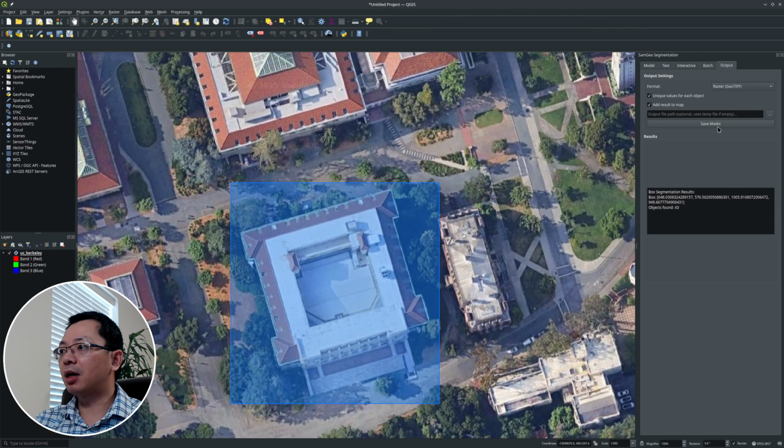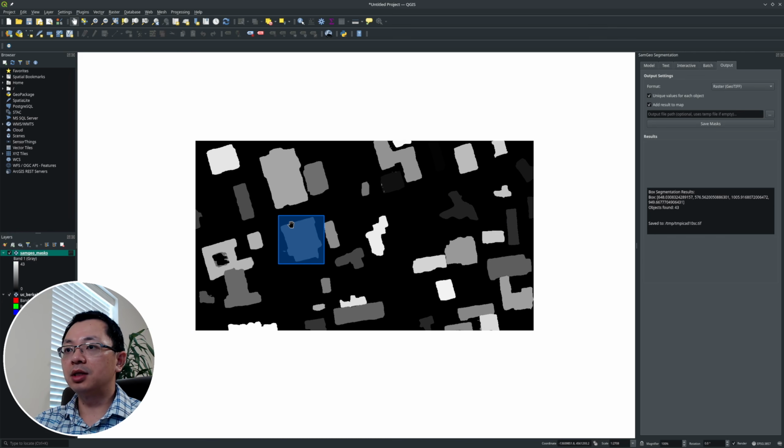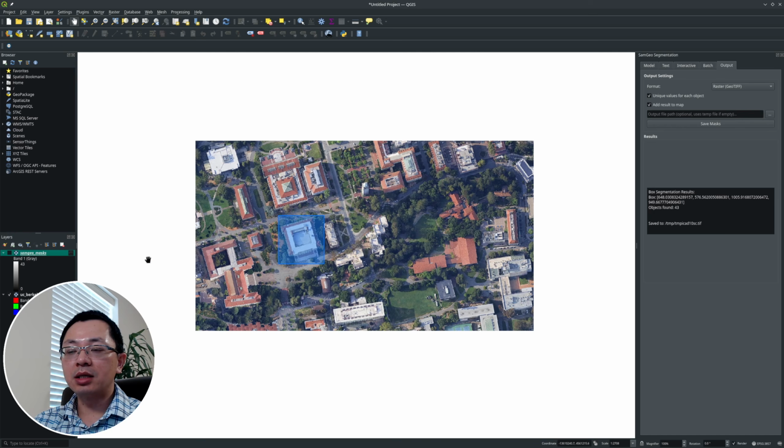Go to the output tab and then save mask. See how cool is this? I have segmented all the objects. So the result is very similar to the text prompt segmentation, like using the building. But now I can ask it to find any similar object that I want. So these are all the buildings here, right? It doesn't necessarily have to be buildings. I can try to find something else.